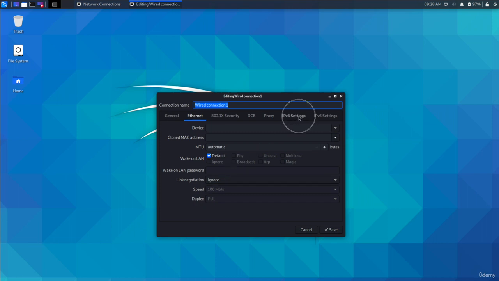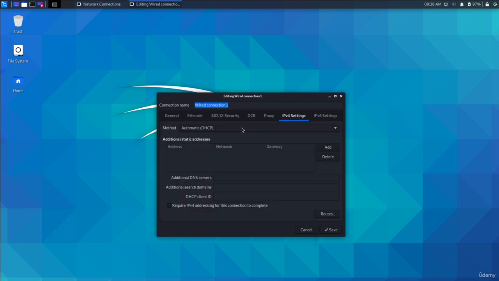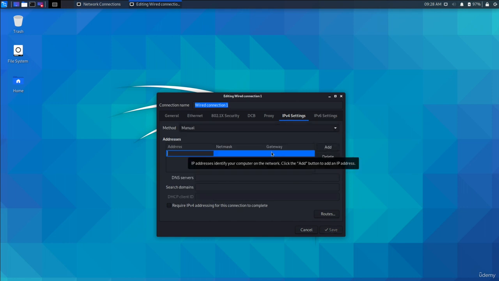Okay, I go to the IPv4 tab to set the IP manually. Click the Manual option. I'll choose an IP for the new Kali. Now the IP block of my virtual network is 10.0.2.0/24. So I'll choose an IP from this block. Netmask is 255.255.255.0 for a /24 IP block.